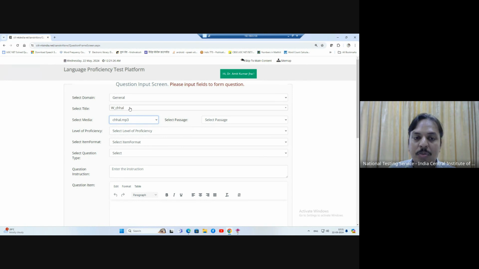Okay. When you are going for the passage, that time if you select from here, that passage will come. Okay, and based on this you have to create your questions here.